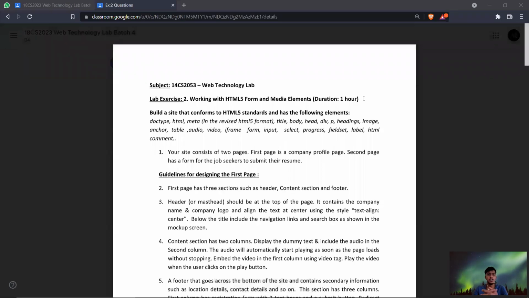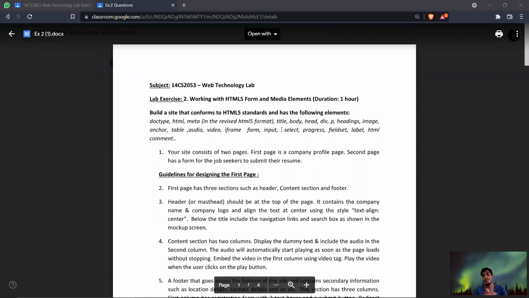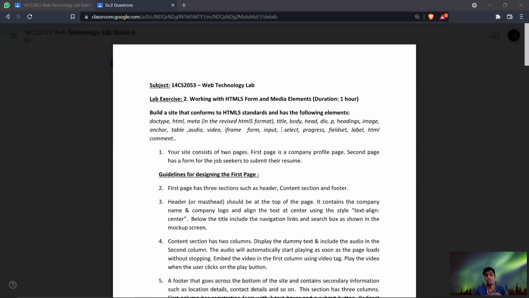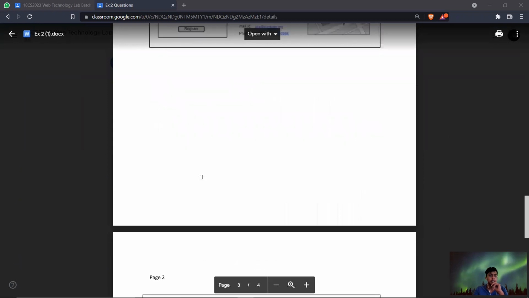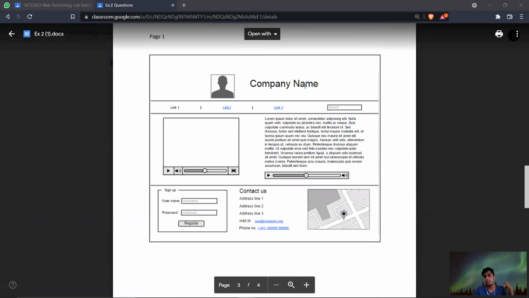In this video, we are going to create a web page using HTML5 form and media elements. Using these form and media elements, we are going to design a web page. Our web page first of all looks like this. This was the structure of the web page we are going to create.